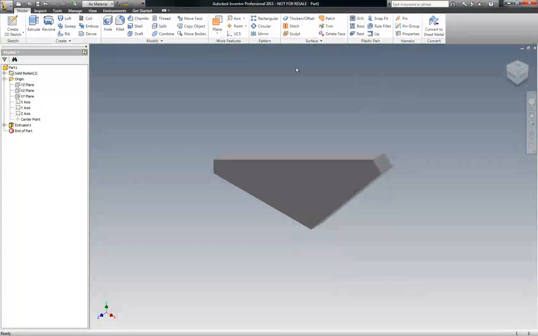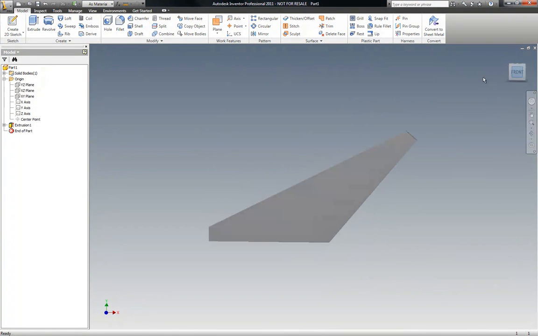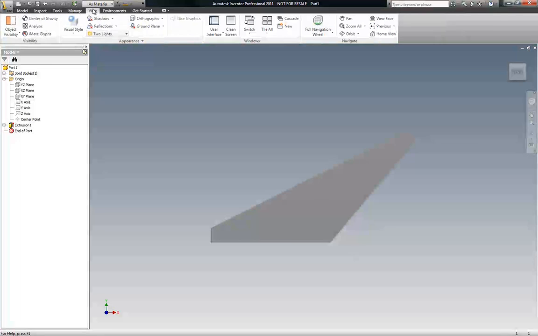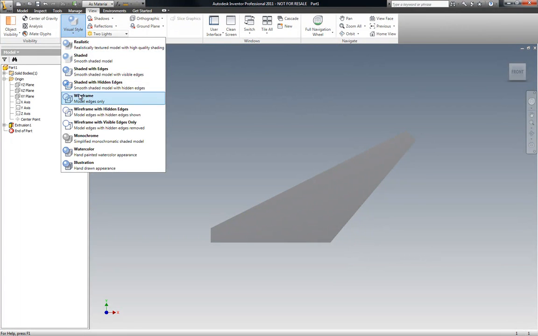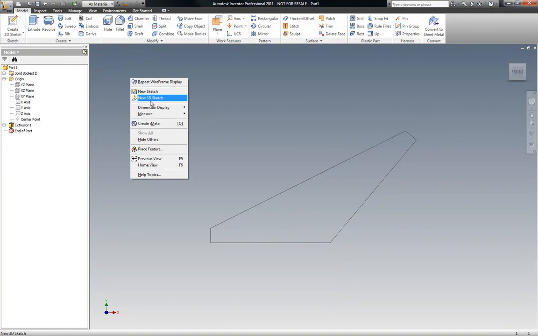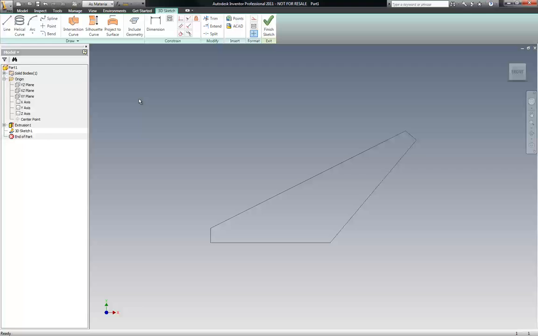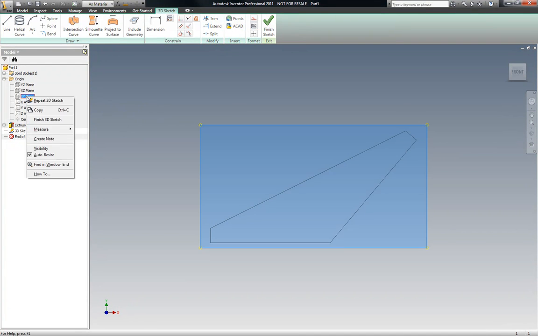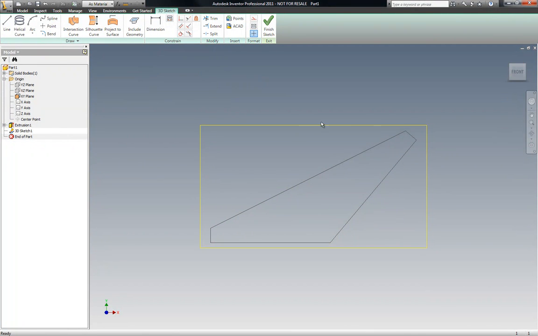Okay. Then I'm going to go back to my front. I'm going to go to View, then Visual Styles and go to Wireframe. Go back to Model. Right-click, New Sketch. Okay. And just for the fun of it, I am going to right-click and pick Visibility for our plane, so you can see what's going on here. I want you to see that this plane is on, and that's the one we're using, and I want you to see in a few minutes where things show up on that plane.